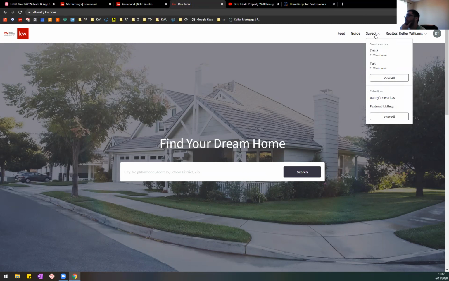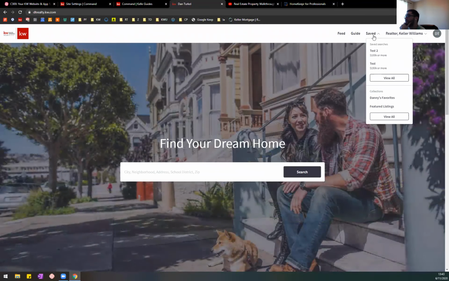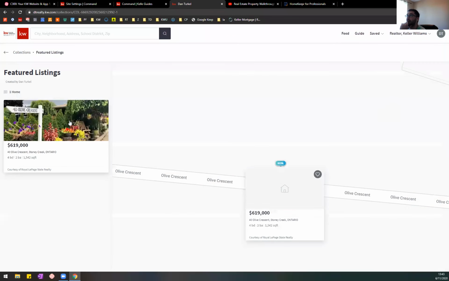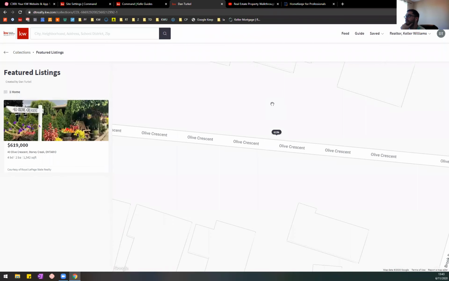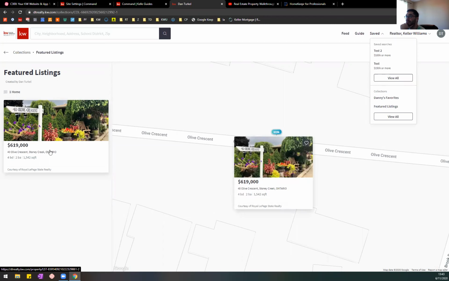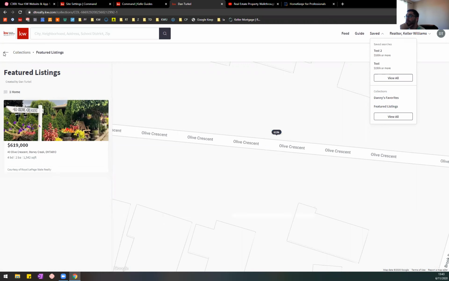So now when you click saved here, you have this option because you've had the client log in. Then under collections, you can see featured listings. And now there it is. Here's the featured listing that I had. So pretty cool feature that came out not too long ago. Again, you have to have the person log in order to be able to see these collections, this featured listing that I put together here.